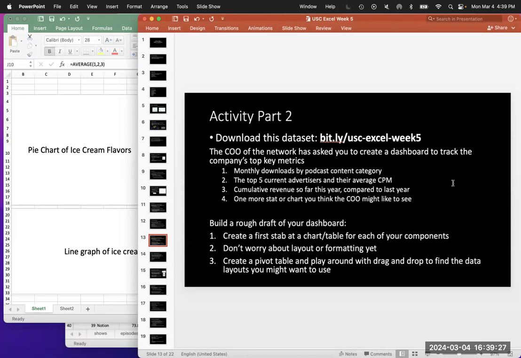All right. So that's what we're going to do now. You're going to take the outline sketch that you just made, and you can think of this as a first stab or a rough draft at each of your charts. So if you wrote down, I want to make a pie chart for the categories, a line chart for the revenue, and a little table for the top advertisers, great. You could start in one tab and just do your pivot table for the top advertisers.